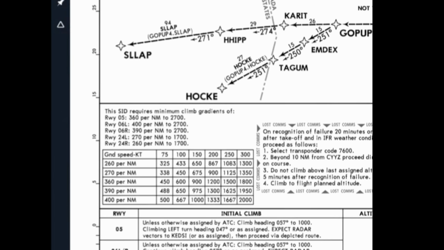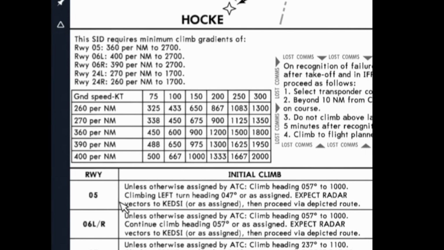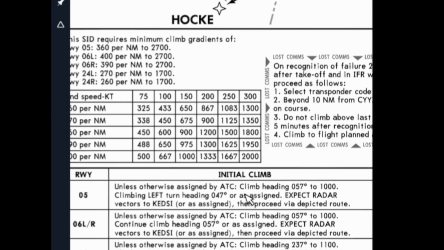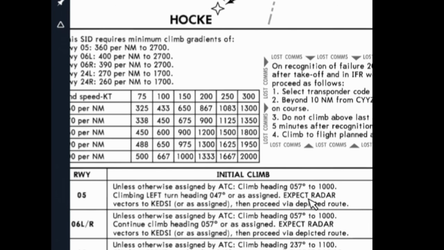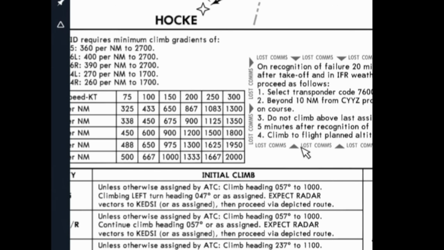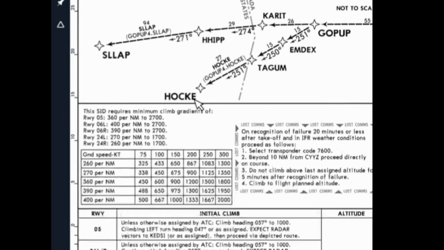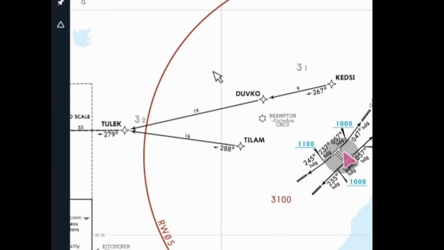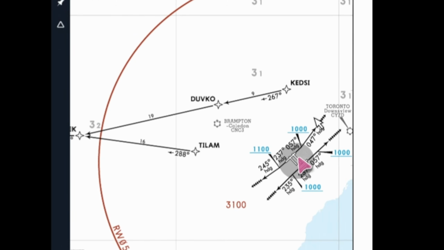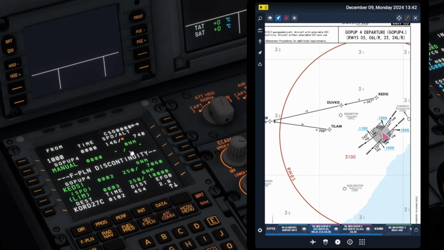So we're going to come down here to the instructions. We zoom in. Here we are, runway 5. So unless otherwise assigned by ATC, climb heading 057 to 1000. Then climbing left, turn 047 as we saw, or as assigned, expect radar vectors to Ketsi, or as assigned, then proceed via direct route. So we actually have to get vectors. We're not going to have a flight plan that just connects us. ATC will have to vector us to that point. So for now, that's a discontinuity we can leave in the system, since it's not supposed to be automatically connected.